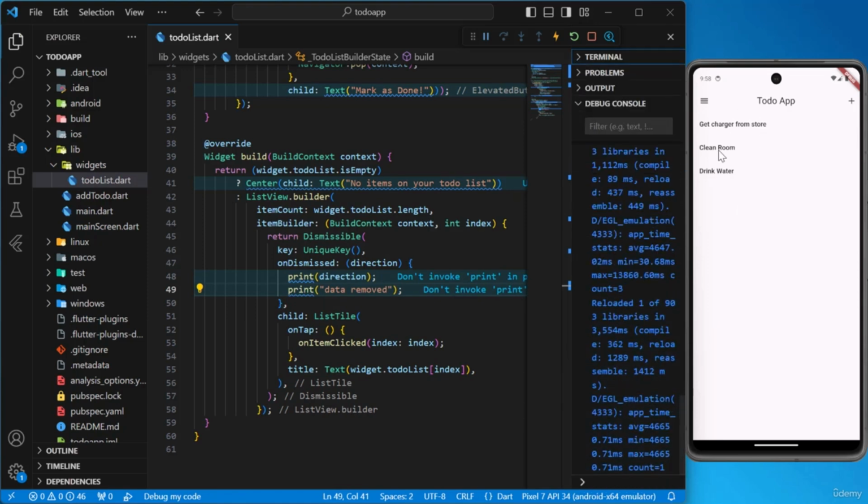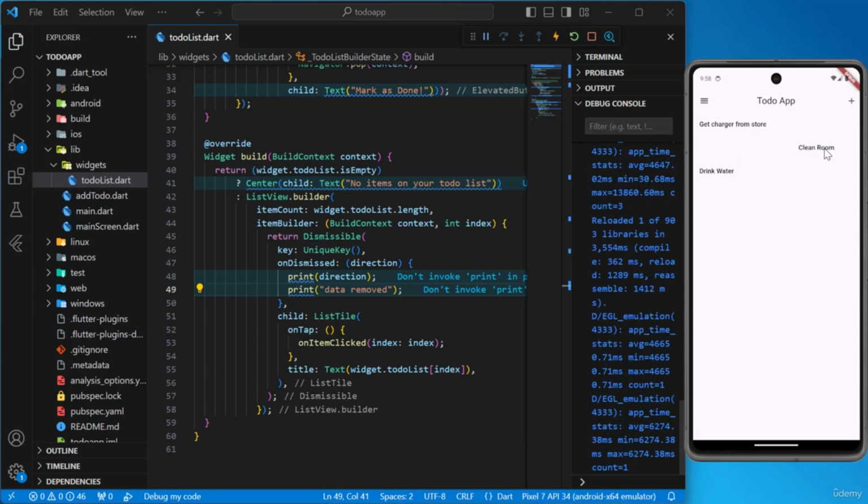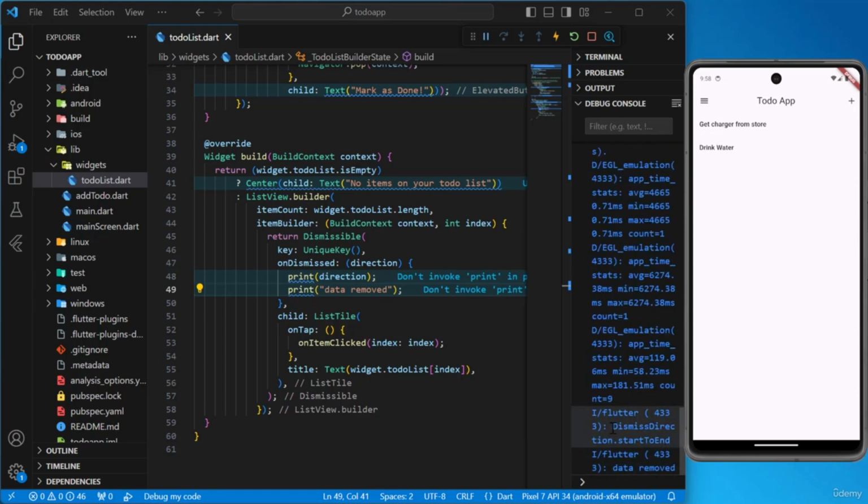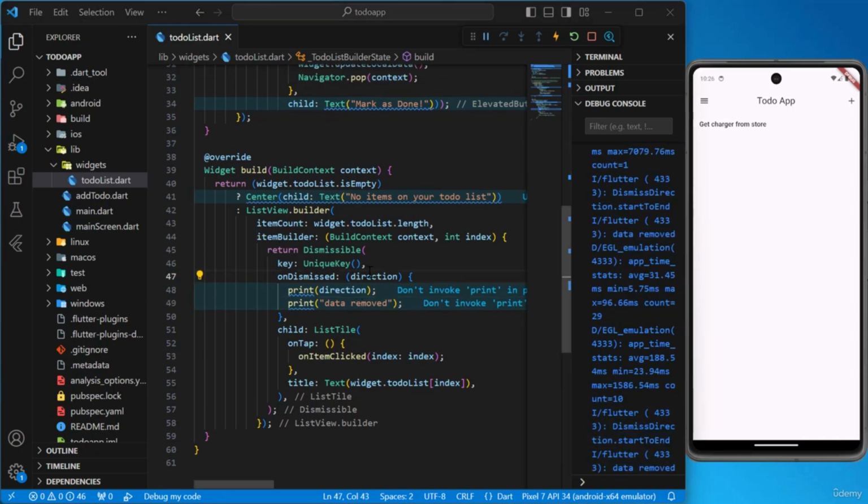So now if I swipe this item from this direction, I can see that in my debug console there is a direction start to end. So the swipe from left to right means start to end. If I swipe this item from right to left, I get this end to start over here. So by using this direction, I can get the swipe direction of a user. So I can write two logics over here, one for left to right and another for right to left, alright?